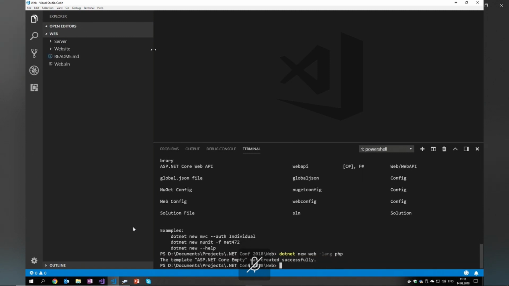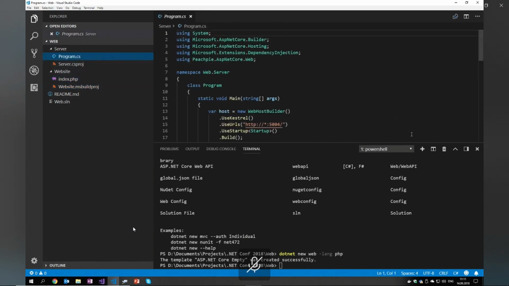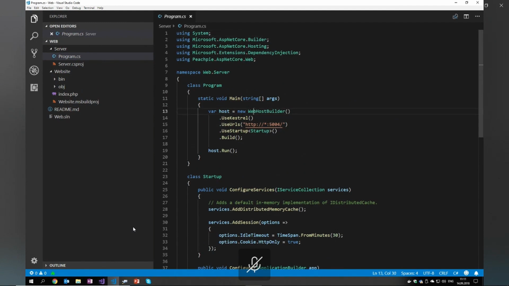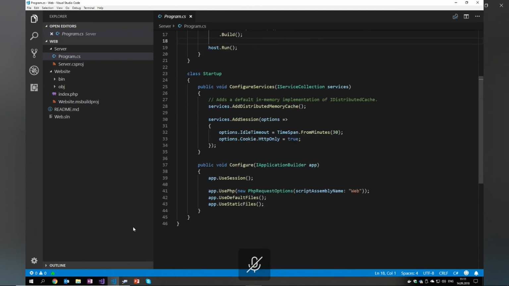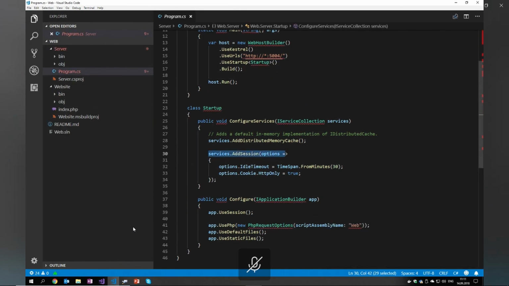And you'll see it creates two projects, a server and a website. Website is a PHP project with the project file we've shown before. And the server is a regular Kestrel web server hosting our project. We configure some sessions. We configure anything needed for running the project, but there's one additional line which gives you the option to take all the scripts from the compiled file and run it as a part of the ASP.NET Core pipeline.